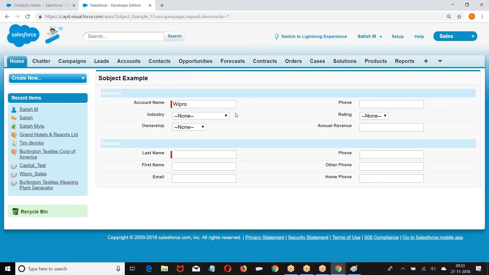I was able to define a single page. Now the second question, why don't we use a VF page with a standard controller? If I use a standard controller, what happened? I can refer to only one object. If I want to refer to multiple objects, multiple instances, the standard controller will not do.